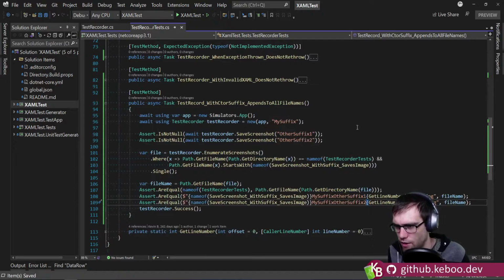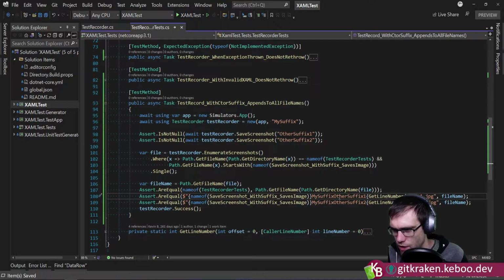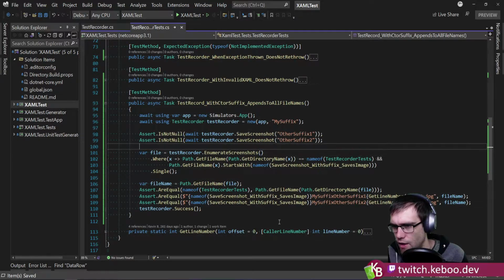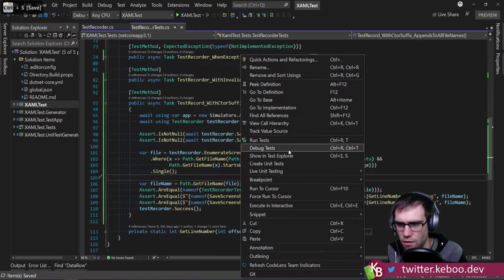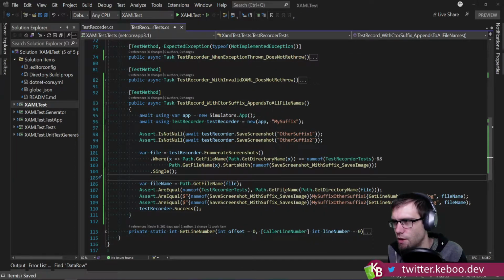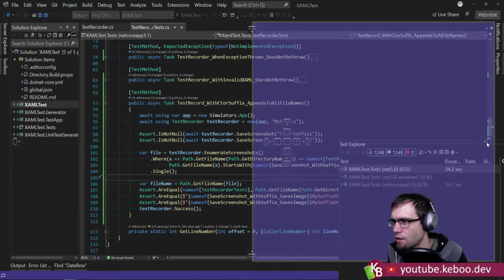Let's see here. So let me make sure I've actually counted these correctly. So this one here should be back 9. So 1, 2, 3, 4, 5, 6, 7, 8, 9. Great. This one thinks it's 10. 1, 2, 3, 4, 5, 6, 7, 8, 9, 10, 11. Oh, I guess that makes sense because this is also down 1 from the other line. Got it. So let's run this test and see how it comes back.